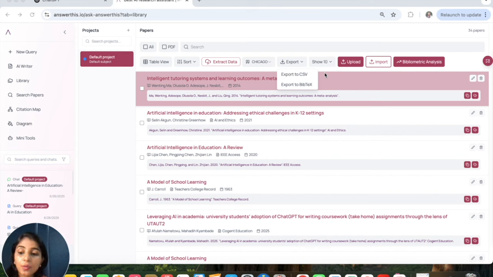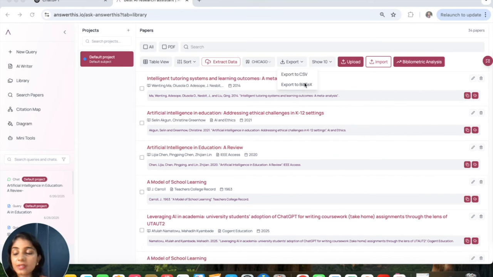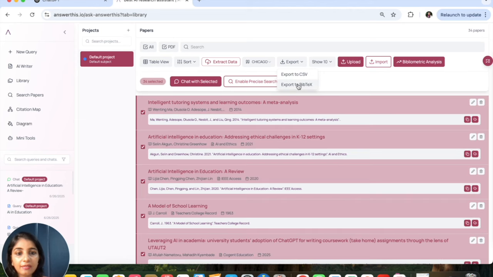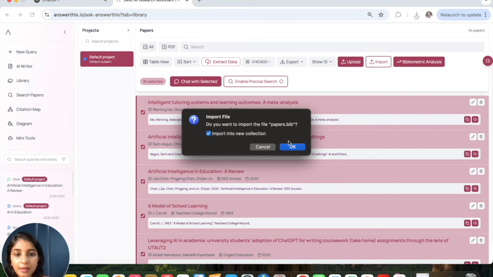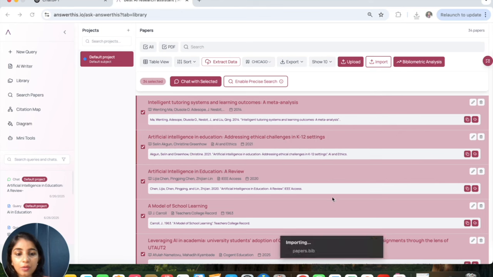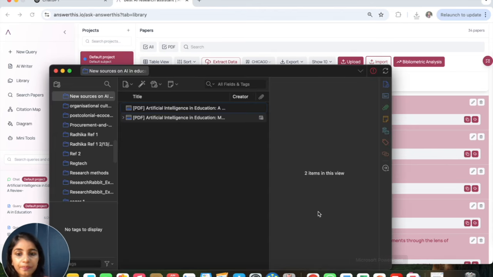Firstly, we are going to export these papers, and that's where Zotero becomes a hero for you. So I will select all the papers and I will click on export to BibTeX. You see that this papers.bib wants to import the file. I will click on OK. It's importing because Zotero is also opened here, and there are 34 items that have been imported. I will open Zotero and show you.